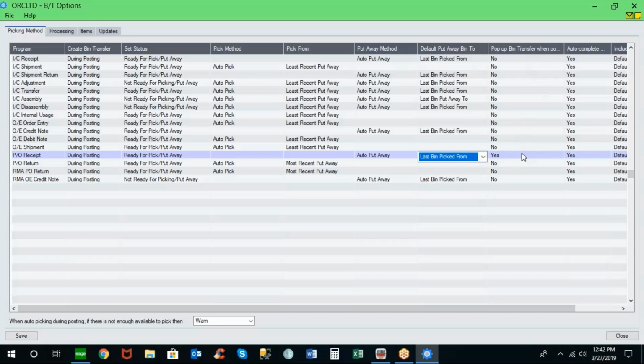And that's only necessary if you want people to see that information and have the option to override the default settings. Otherwise, you would say no, and you would just go ahead and allow people to pick, knowing that the system's going to choose the bin based on what's available within the bins.